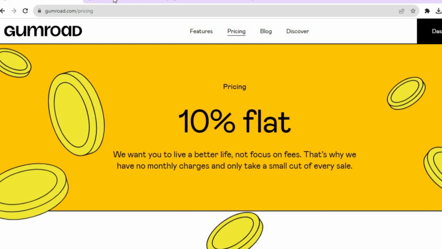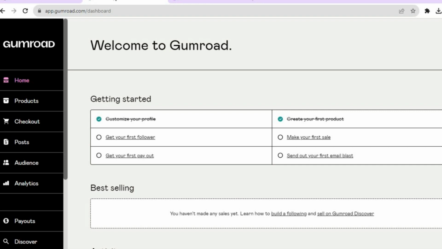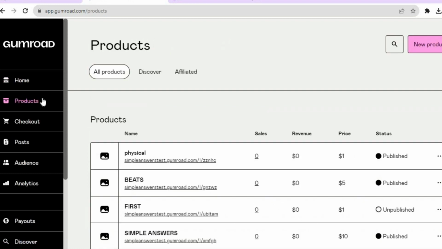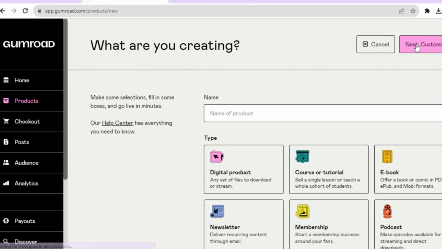Once you have signed up to Gumroad, you'll be redirected to a dashboard just like this. Now to add your ebook, you're going to go over to the left hand menu option and you're going to tap on products. After tapping on products, you're going to tap on new product in the top right hand corner. Once you have tapped on new product, you will be redirected to a new dashboard.